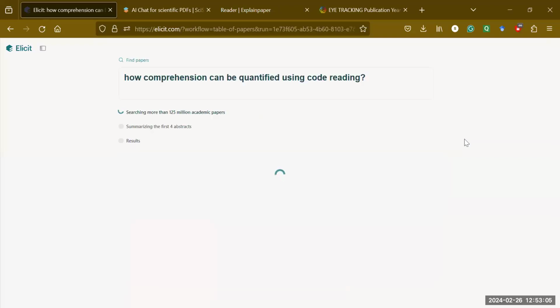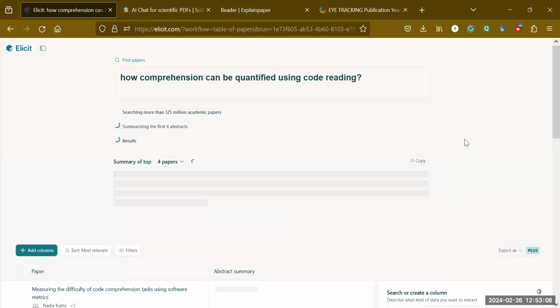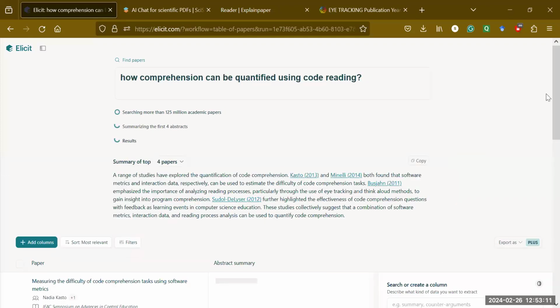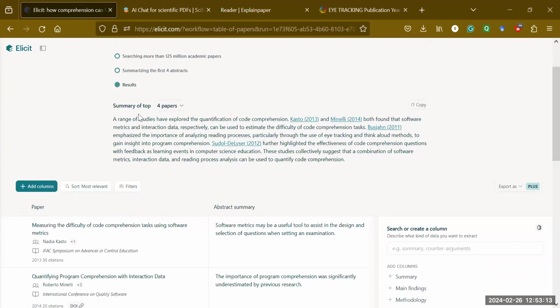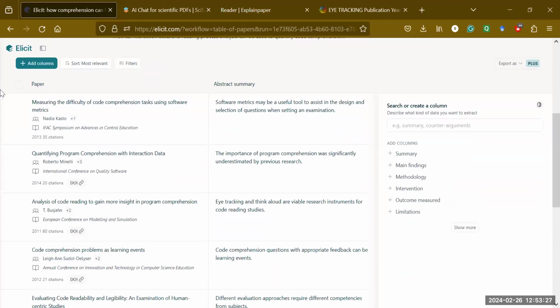So this is how, with the help of the topic, we can find out the papers. Here the result shows a summary of the top 4 papers, and you can change the number of papers you want. Now if you see the presentation, how they have presented each and every paper they found: the first column is the paper, with details of the authors and where it has been published. Next, they have provided the summary of the abstract. These are the 2 columns which have been provided.